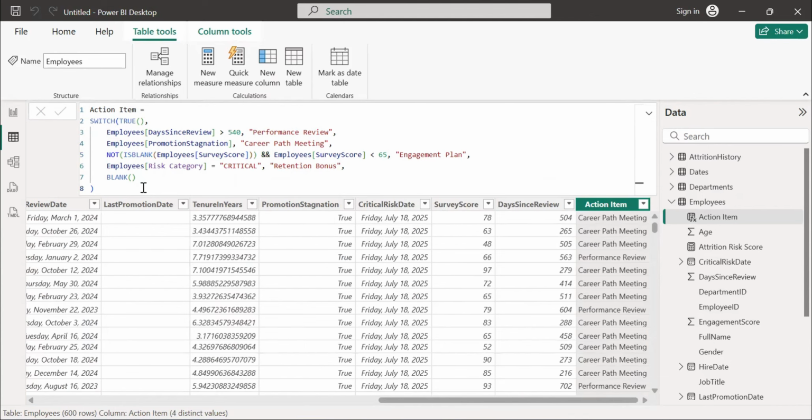You can see where these conditions are. For instance, you can see career path meeting. We say career path meeting when there's stagnation, when stagnation is the major issue here. So you see the employee is stagnant because he hasn't been promoted in the past 3 years. For performance review, we said when days since review is greater than 563 and so on.